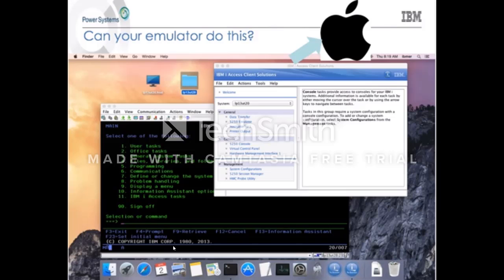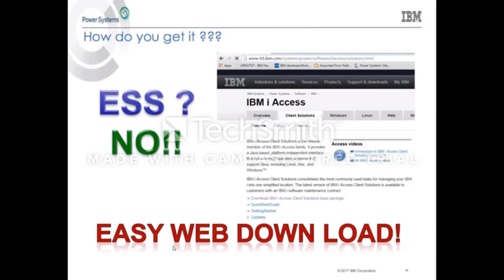It's just how you launch it that's different. Additionally, how do you get ACS? ACS is amazingly easy to get. Unlike many of the IBM i products where you need to go to ESS or Passport Advantage or some other difficult place to navigate to find things, ACS is available through an easy web download.